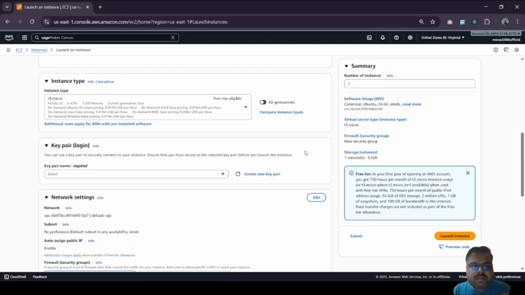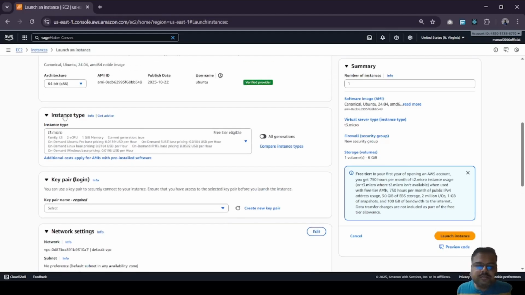As you can see, it has its various pricing also. Ubuntu based pricing, Linux based pricing, Windows based pricing, on demand, or RHEL based pricing, which are already mentioned in this field. So we can go with the 2 CPU and 1 GB of RAM, which is the instance type T3.micro.